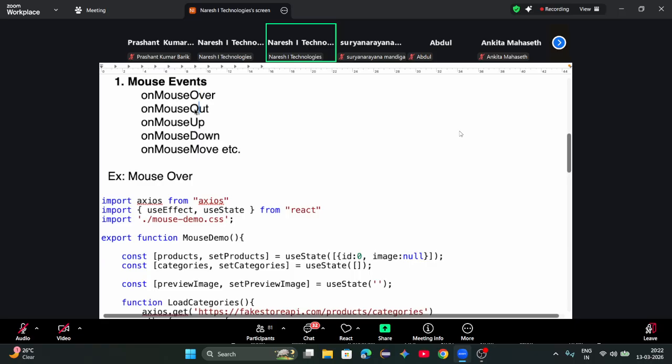Hover means when the mouse is over, that is over. When the mouse is out, we call it out. Down and up mean when you hold down the button, you can do some actions.